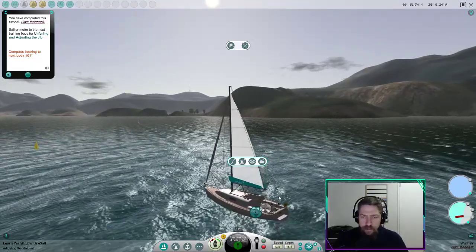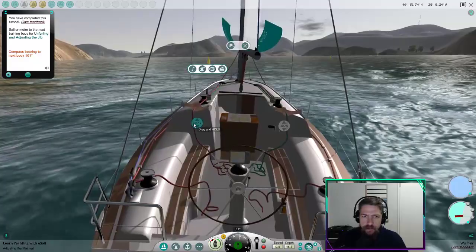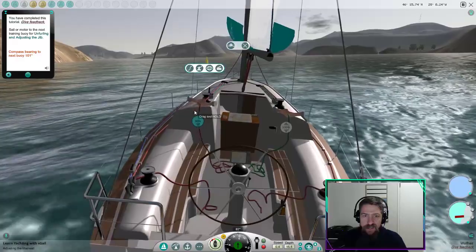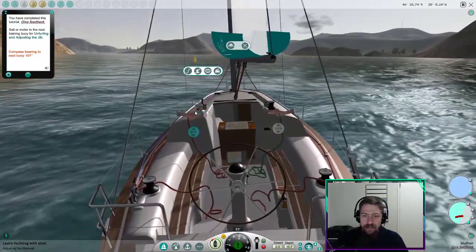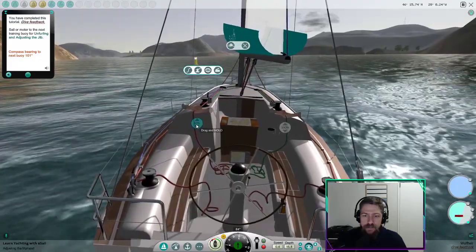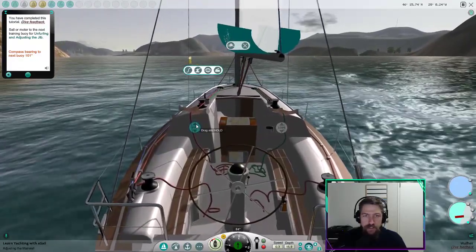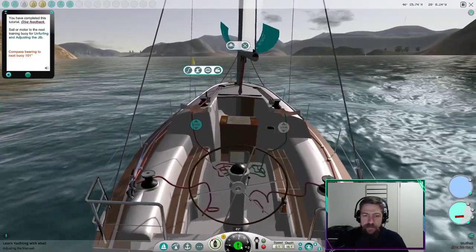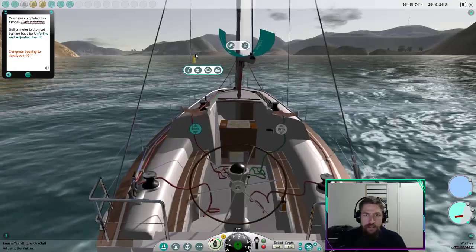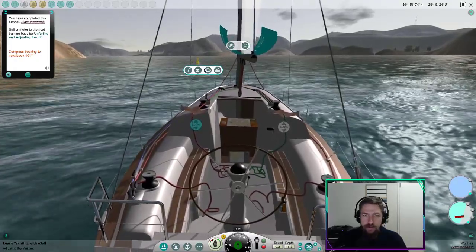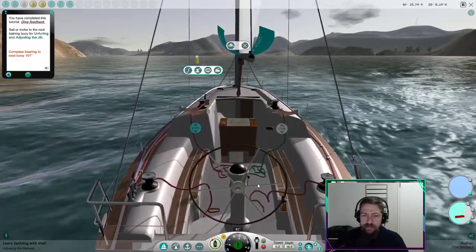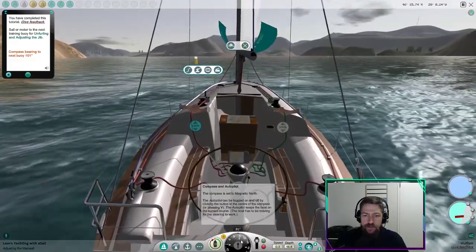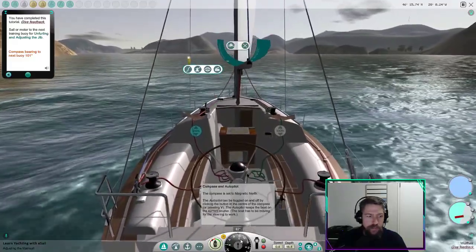Fall off the wind a little. Okay, so maybe that means loosening it. Does falling off the wind mean loosening it? Oh, turning away. Well, I'll miss my buoy. That's my biggest concern, because I have to get to that to start the next tutorial. But I see what you mean. If I turned away, I would end up at like a 45 to the wind.